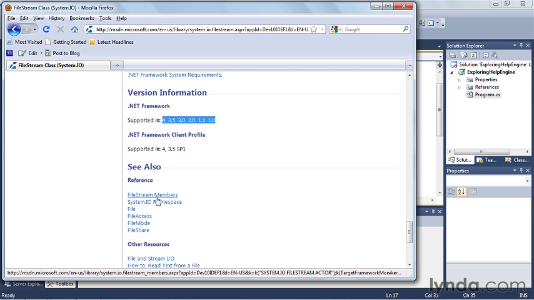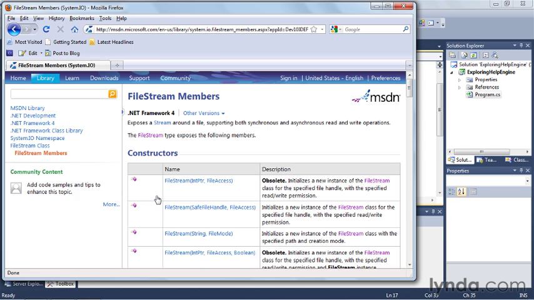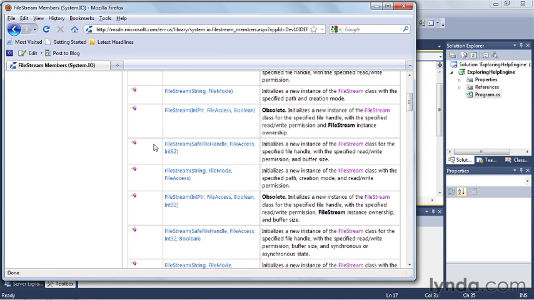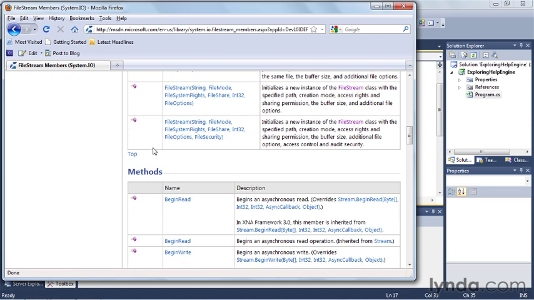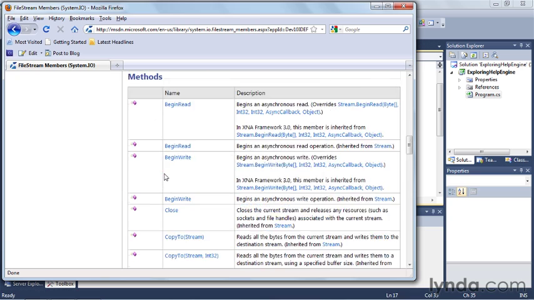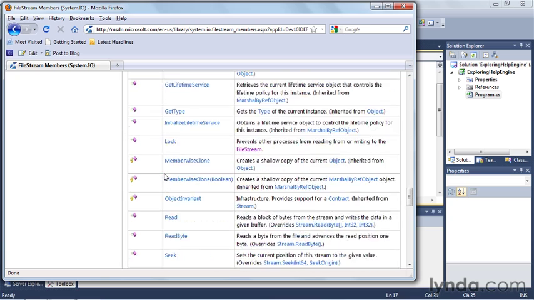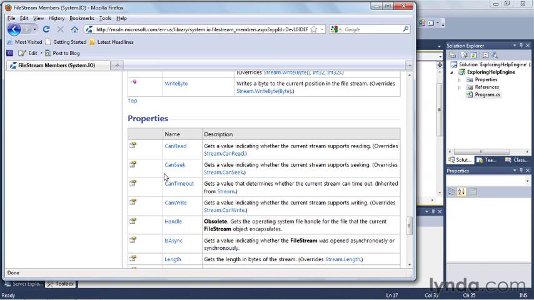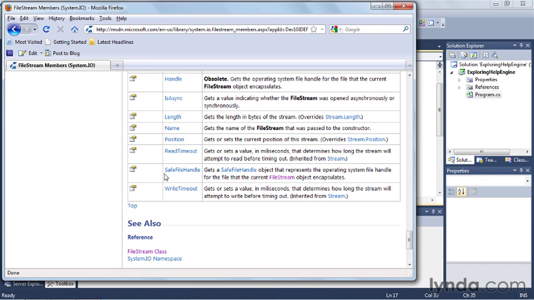I can also come down here and see the file members. Here's the constructors of the class. Here's the methods that are available. Here's the properties. Also, I might see some events if the type supports those.